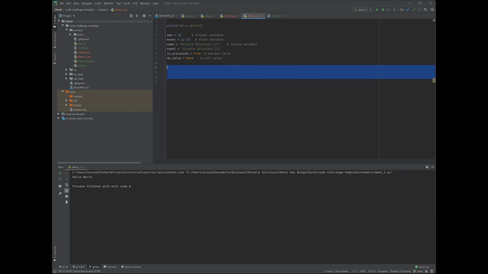Now these are the basic data types, right? So what are the operations that we can do on these data types? I can do age equal to age plus 1. That means I'm incrementing by 1, doing an addition operation. You can also decrement: age minus 1. That means you're decrementing the age.